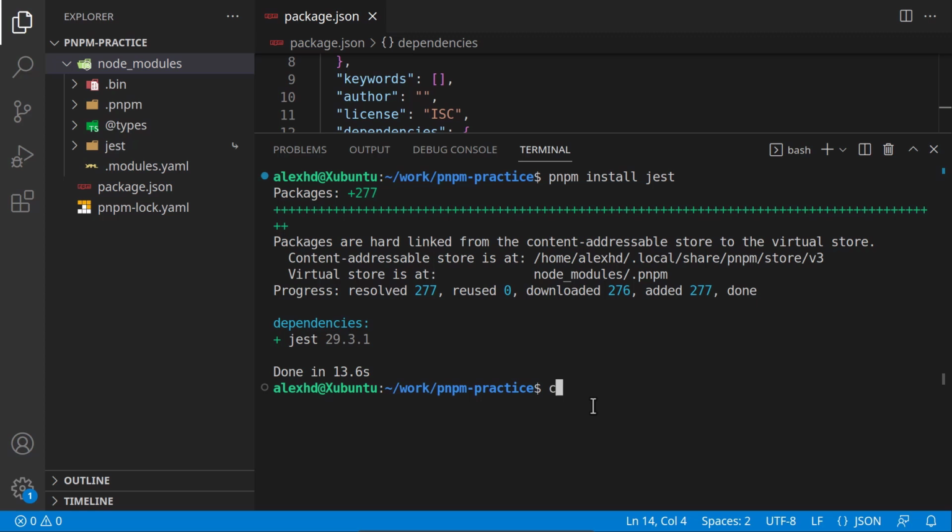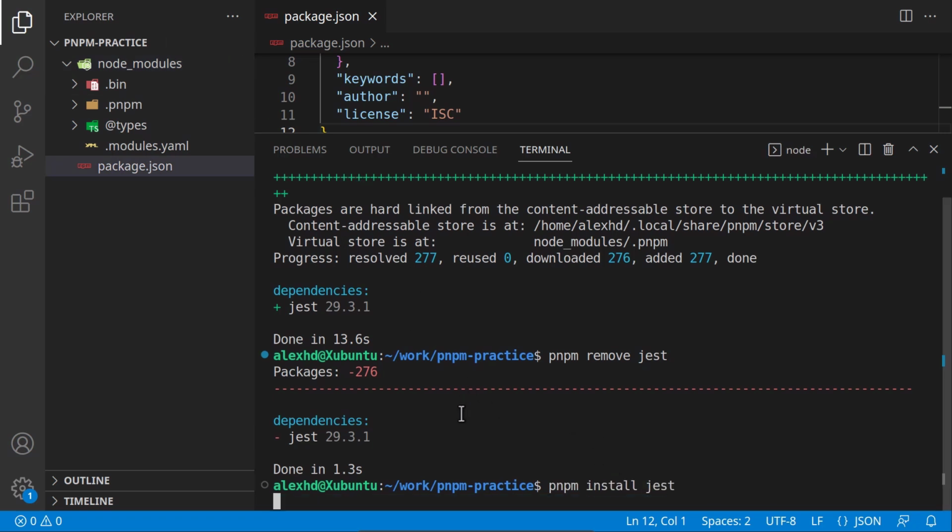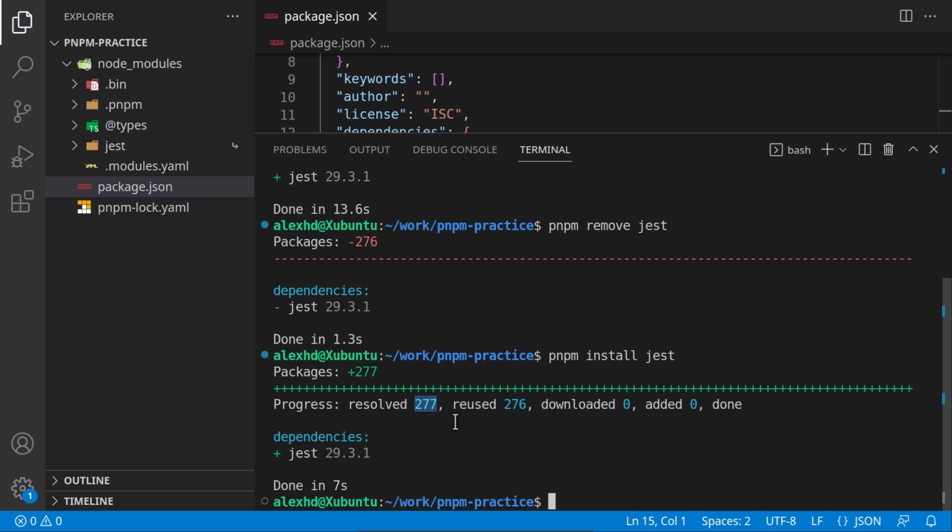Now, if I remove this package, I will call pnpm remove jest. Alright, it has removed jest. Now, if I install it again, you'll see that it resolved 277 packages, but it reused 276 and it downloaded 0. This means that it just used a local cache of this package and it didn't go back to the internet to download this package and make a local copy right here. This makes pnpm a lot faster.